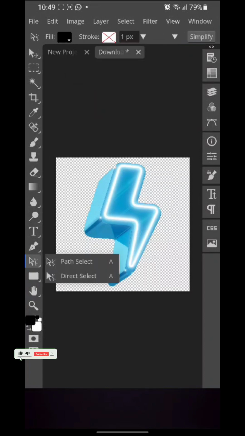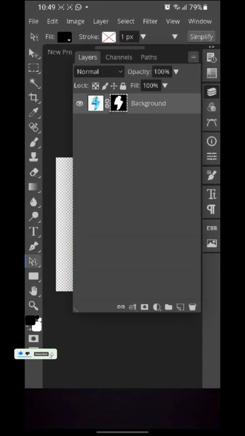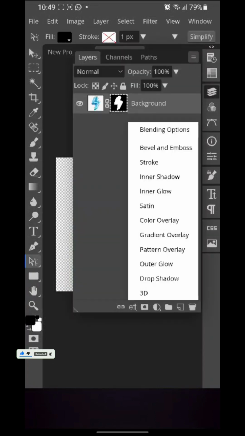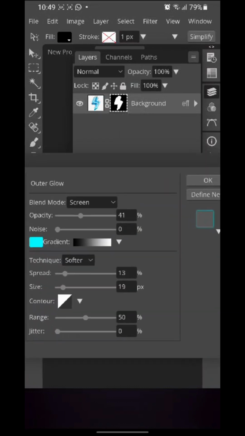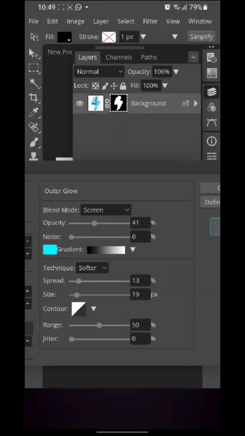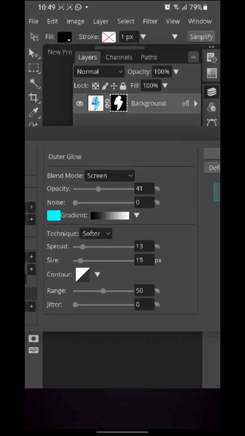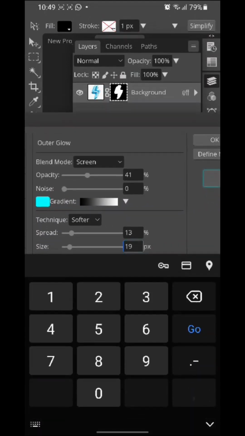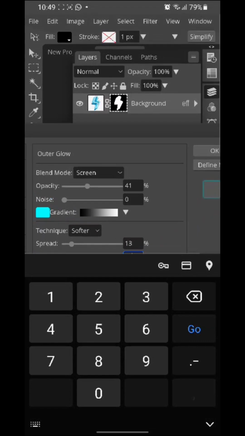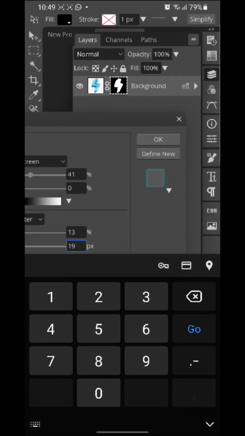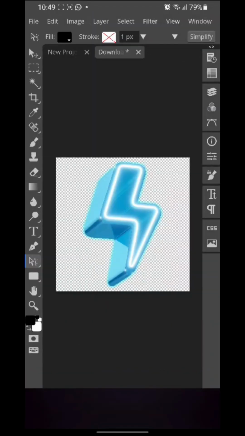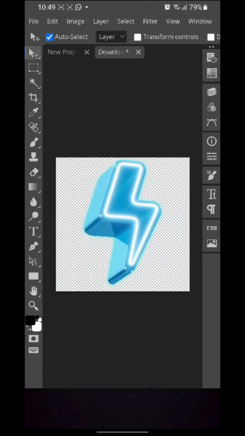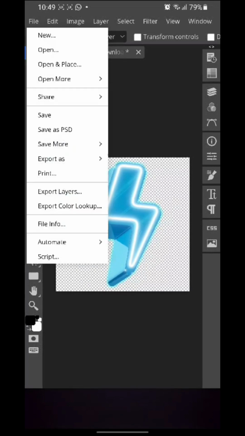Now we're just going to add some glow effects, which is in this effects panel here. We're just going to go to outer glow, and we'll select the type of glow. On these settings, you can copy these settings if you would like, the opacity 41 and stuff like that. So we're just going to click on OK, and you can see, if you look very well, some little glow there. It will not show because the background is transparent. We're just going to save this also as PNG.